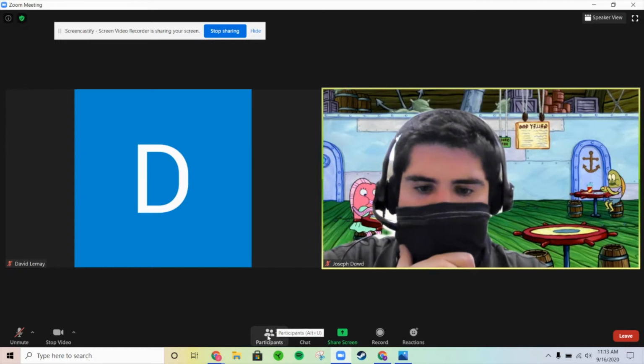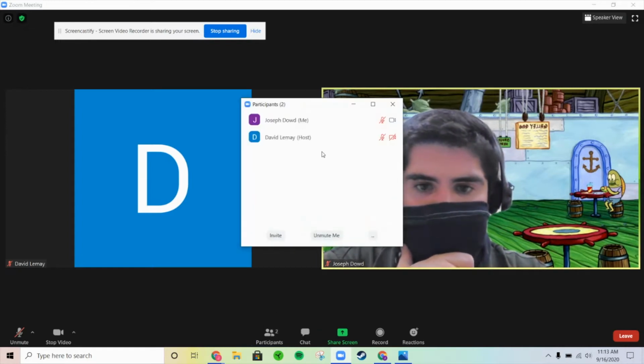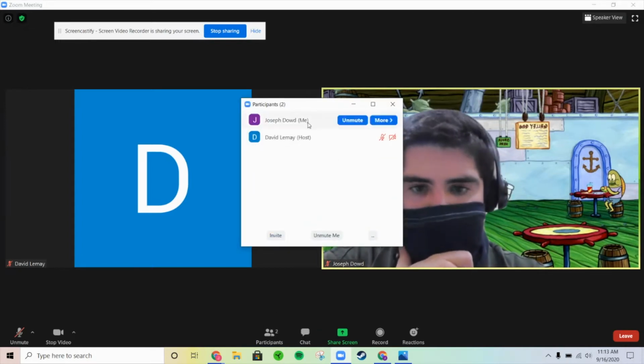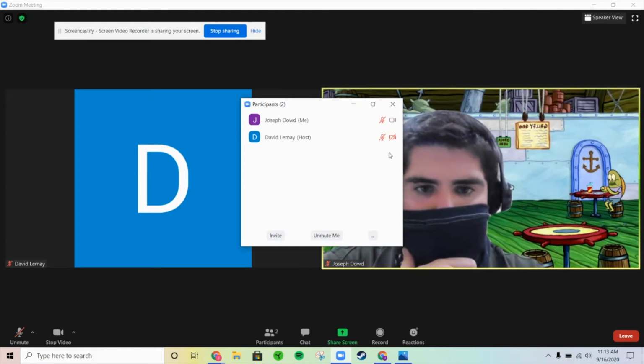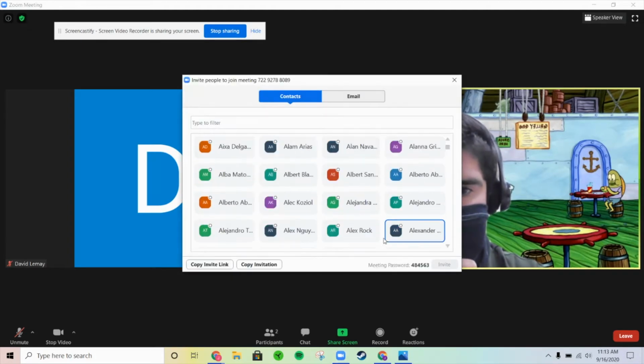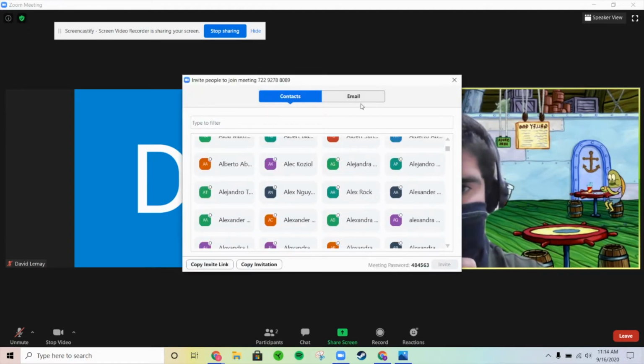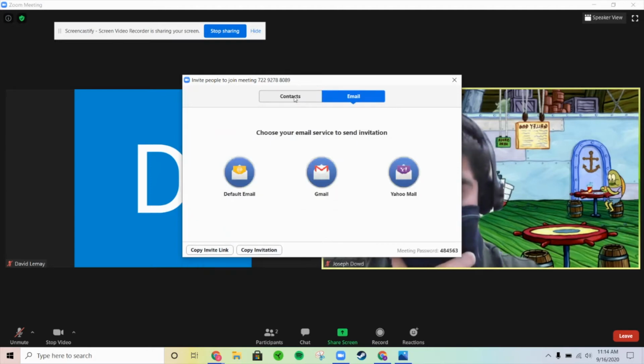All right, you see participants. Here you'll see everyone that's in the class with you. I see Mr. LeMay is the host. I am just a regular person in there. If you press more there, you can edit the picture. You can also mute people, and you can invite people. So you press invite. These are all people that were in my last meeting. So I can invite them, or you can invite them from email.